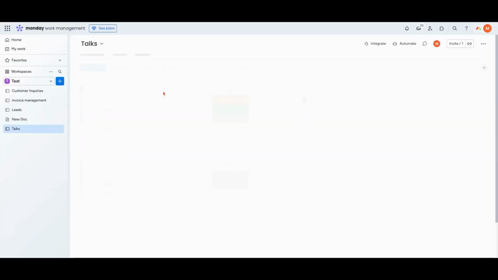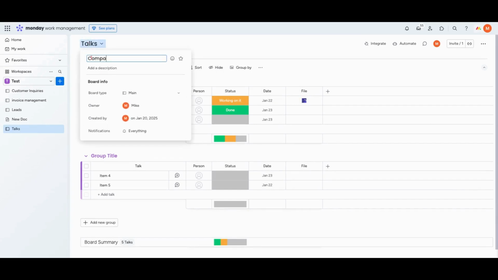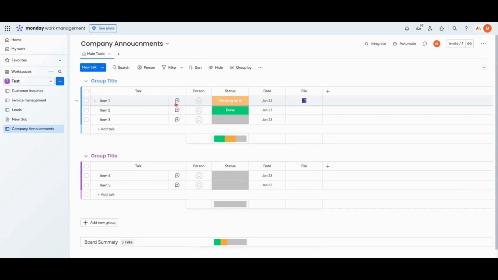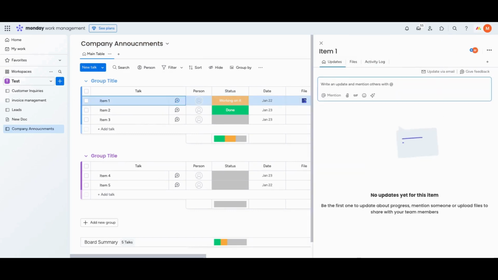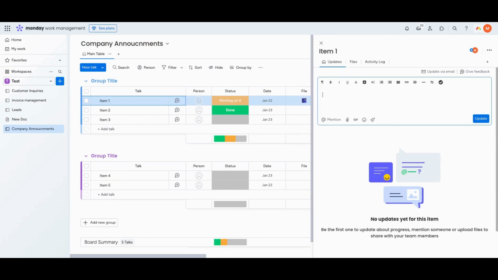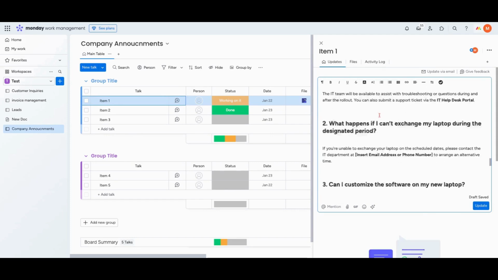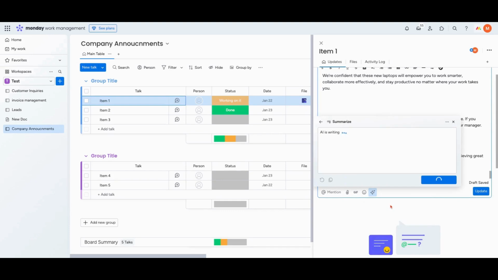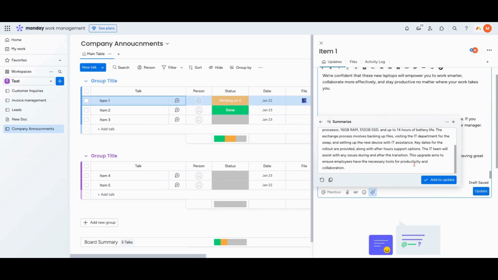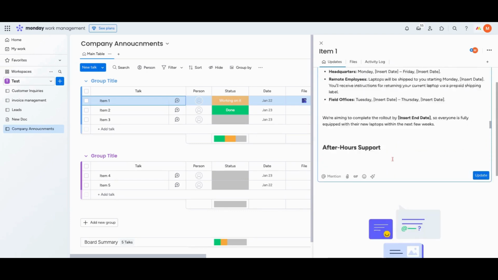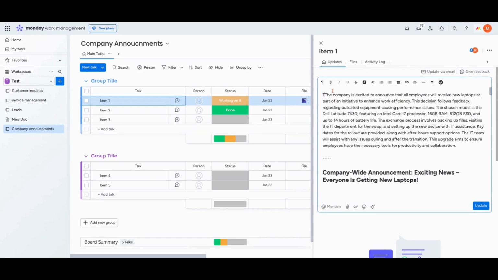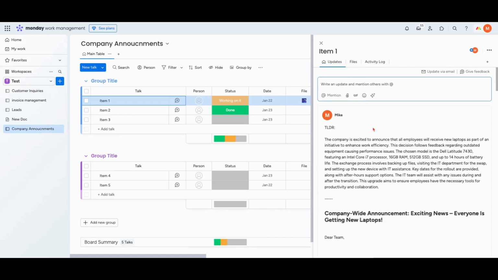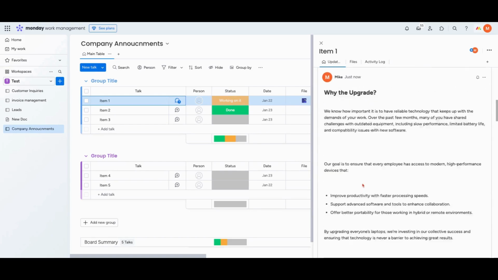And then the last AI function I'm going to show you is summarizing. Let's say that each line item is essentially a talk. So talks could be company announcements, if you're tracking company announcements in your Monday.com account. Let's say each line item is a subject for an announcement, and in the update section, you could have very long announcements. I have one here, a sample announcement about new laptops being rolled out company-wide. Pretty exciting announcement. Notice it's very long, but what you can actually do with the AI is just summarize it.